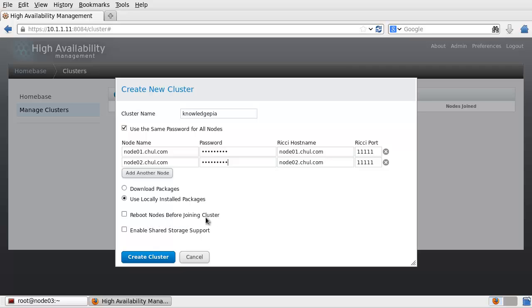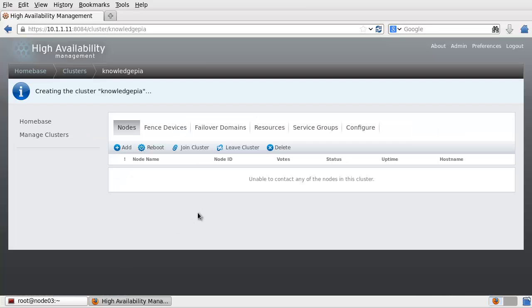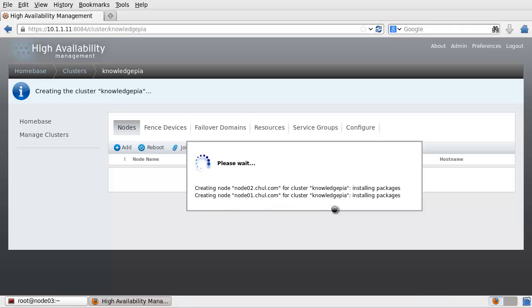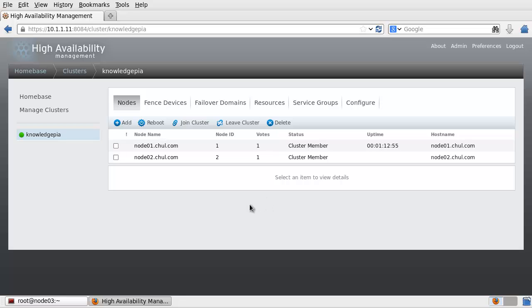And reboot nodes before joining the cluster, or enable shared storage support. In my case, I have shared storage, and after that, try. This one will normally try to access node 1 and node 2. And if it is successful in accessing node 1 and node 2, then it installs the packages automatically, or checks the packages for the clustering service. So please wait. Enabling the cluster service on node 1 and node 2. So now we can see node 1 and node 2 have become cluster members.